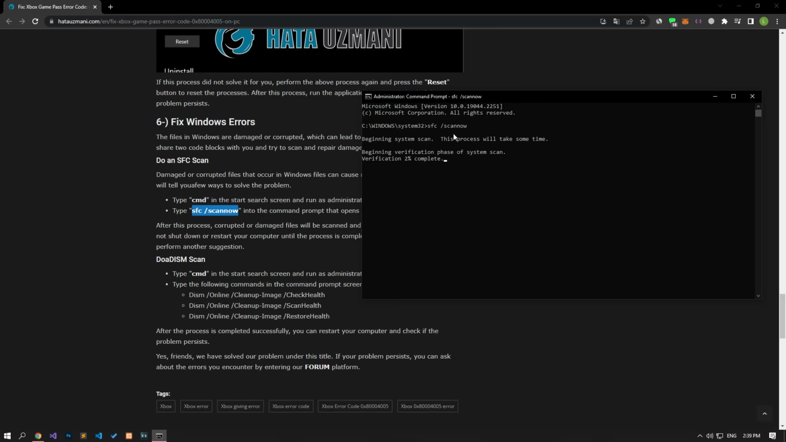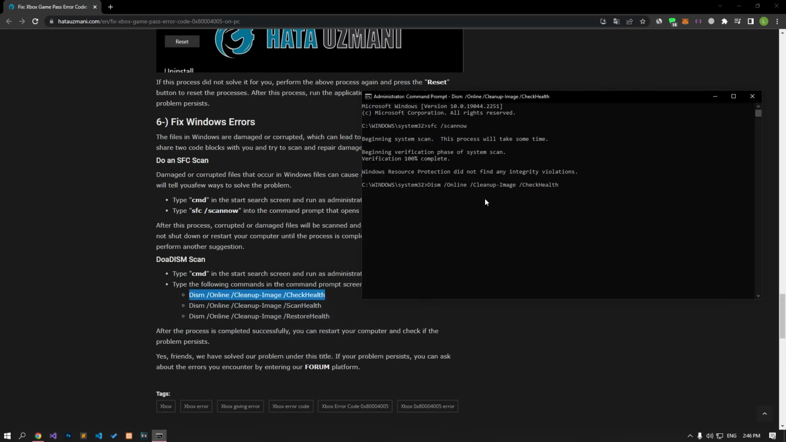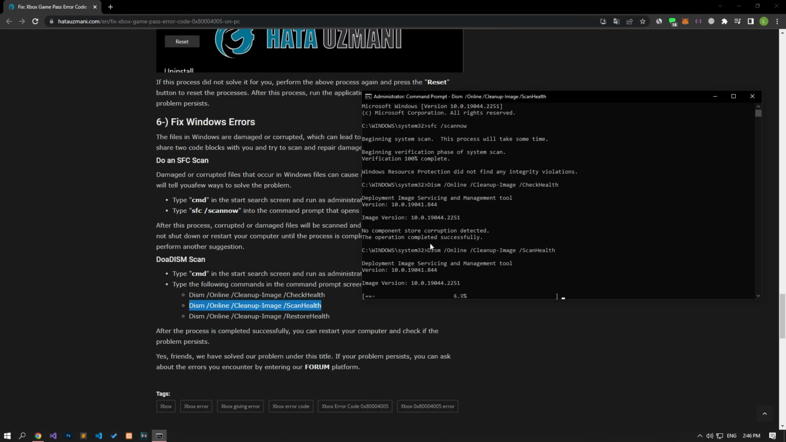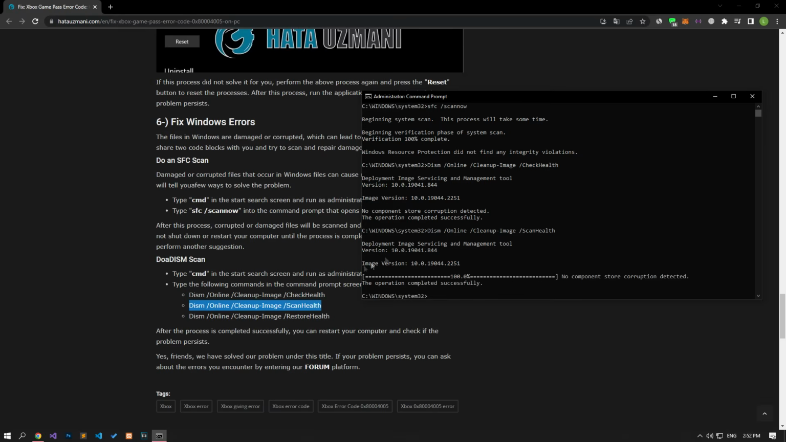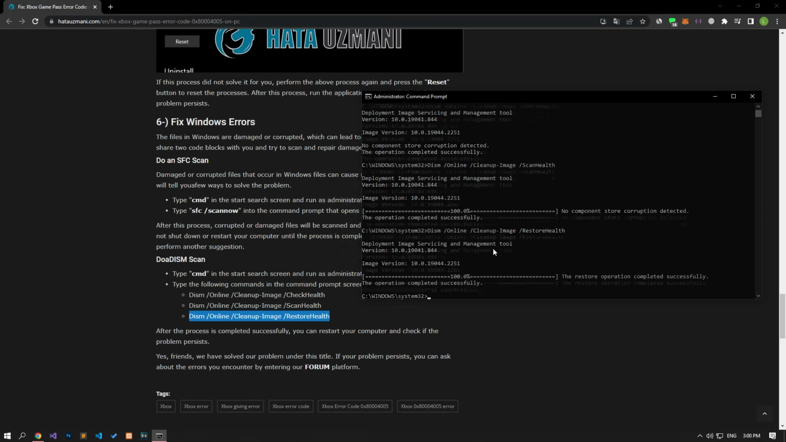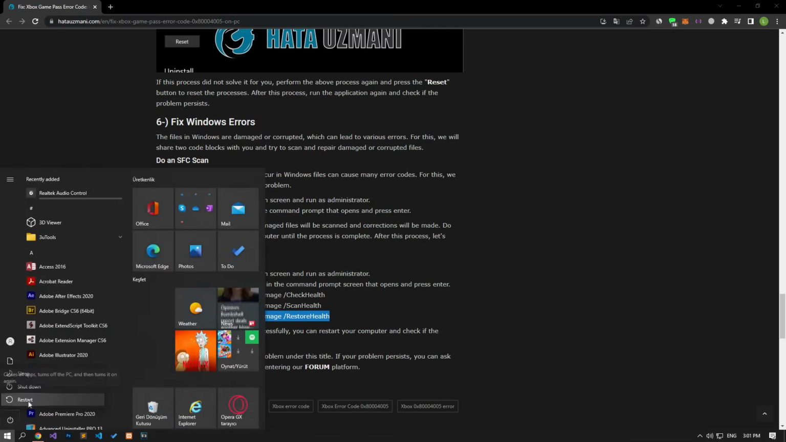Do not shut down or restart your computer until the scan is complete. After the scanning process is completed, paste the codes in the article in the same order, press enter and start the scanning process. After all the processes are completed, you can check if the problem persists.